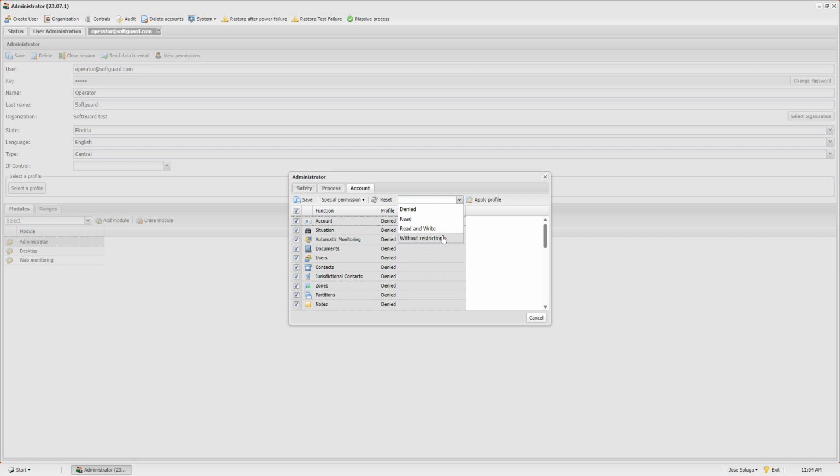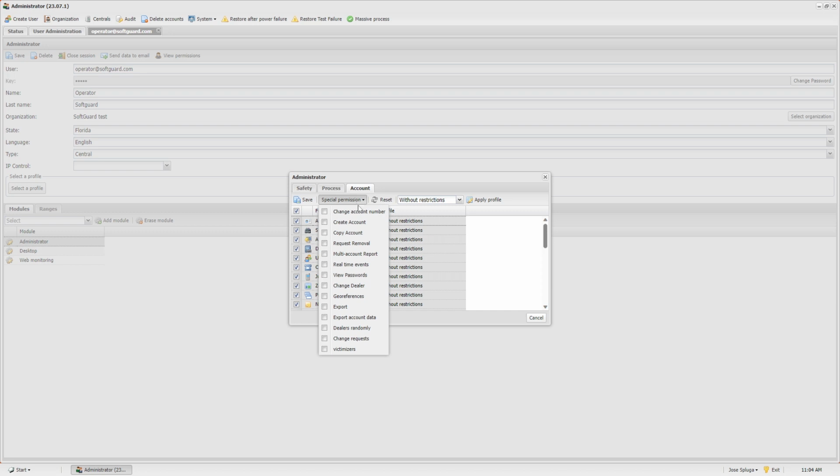Within the Account tab, you will also find special permissions, including the ability to change an account number, create a new account, or copy account information from an existing one to a new one. The Request Removal feature allows the user to change the account status to deactivated. An account can only be deleted by an administrator.